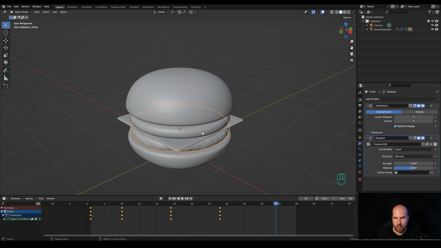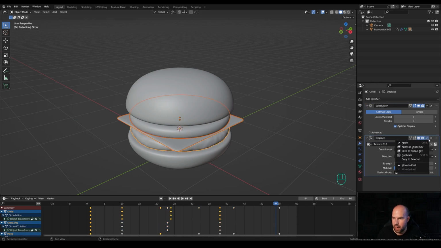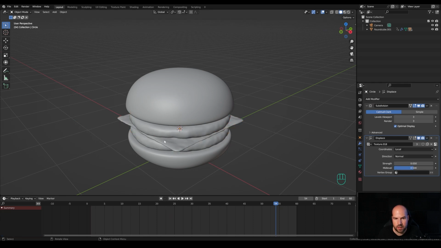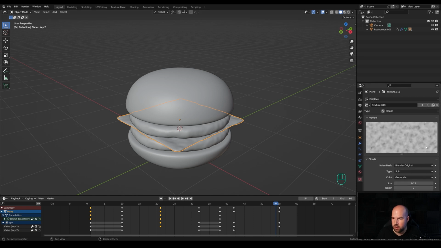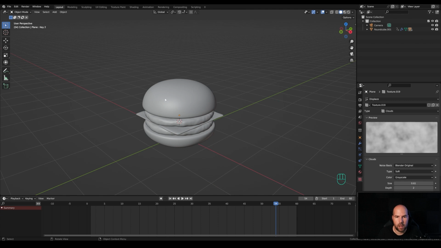And then basically I will just select these two, hold shift, select this one as last, and copy modifiers to selected. So I have the same modifier on all of these, but here I want to modify the texture for the cheese. So let's go to the texture settings, and I will just duplicate it right there and increase the size so it's not so distorted. So this will add slight level of detail here.